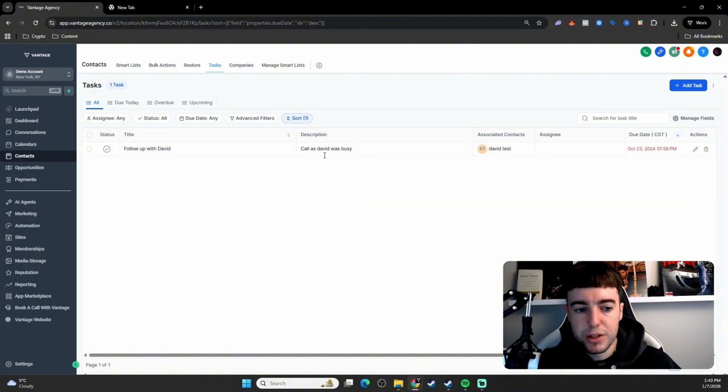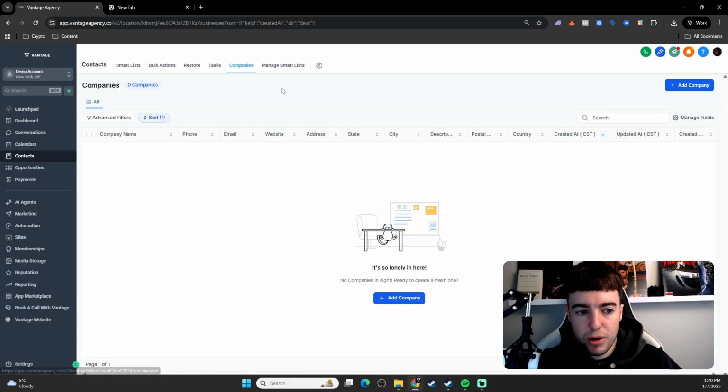So it's a really cool feature. It's something that we use every single day in the agency. We do a lot of follow-up, a lot of outreach to leads, and we use this every single day. And anyone that uses the platform would use it every single day too. If not, you're losing out on a really big feature of the platform.